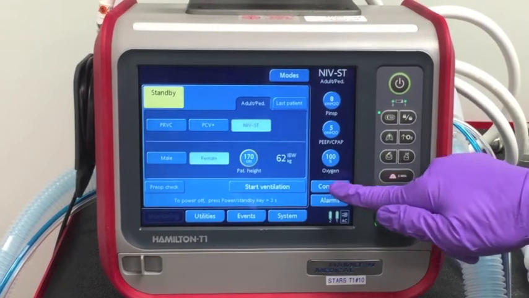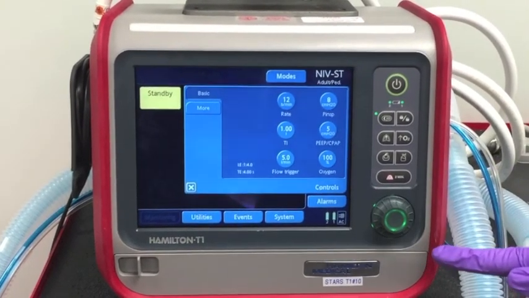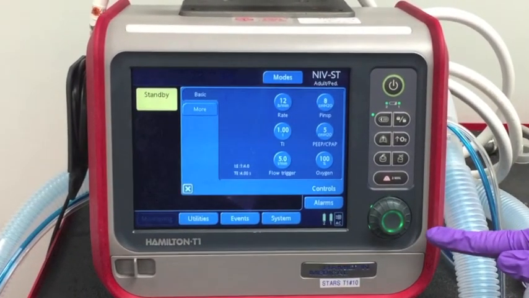To access the NIV-ST mode settings, use the Controls button located in the bottom right-hand side of your screen above the alarm screen. Note the default settings for NIV-ST: a rate of 12 breaths per minute, an inspiratory pressure of 8 centimeters of water pressure, an I time of 1 second, a PEEP setting of 5 centimeters of water pressure, the flow trigger at 5 liters per minute, and FiO2 of 100%.